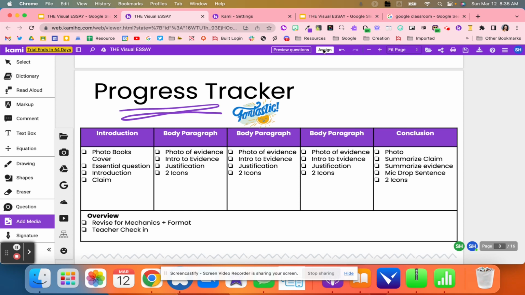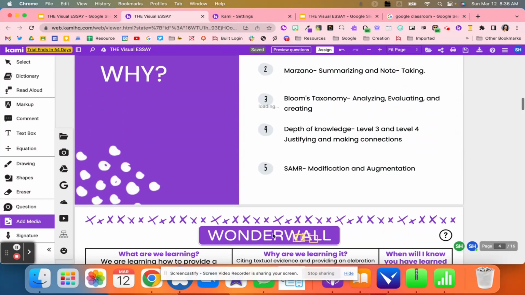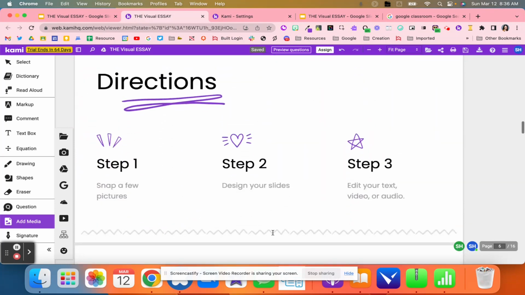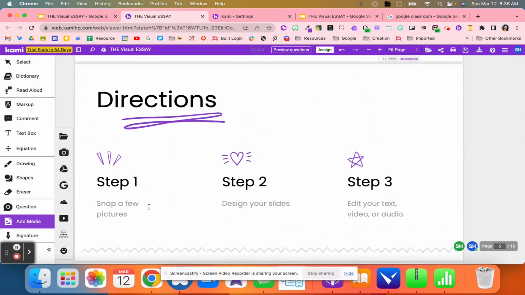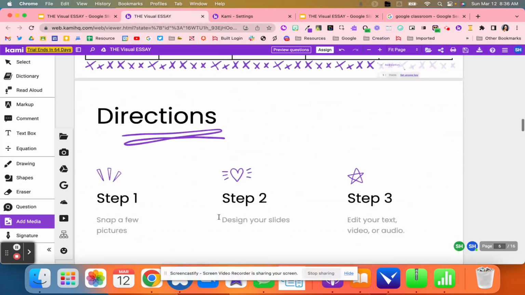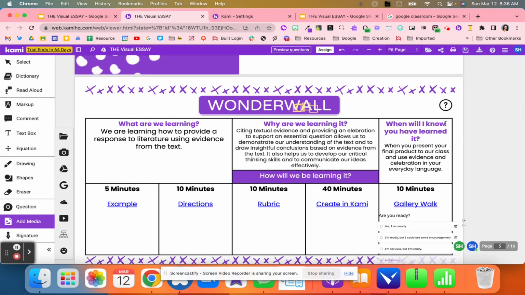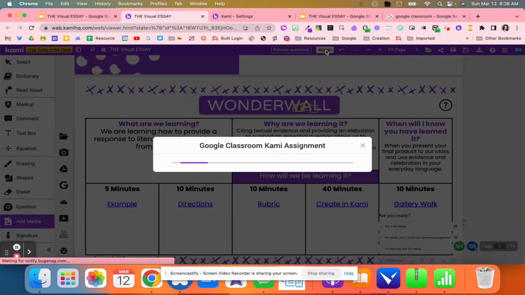And again, I could add more audio directions. I could add a video direction for my students, whatever I might want to do, I'm able to do that. So maybe right here, I wanted to add a video direction right on top of this Wonderwall, or maybe just a note, I'm able to provide that for my students. Okay, and then I just go ahead and I click assign.